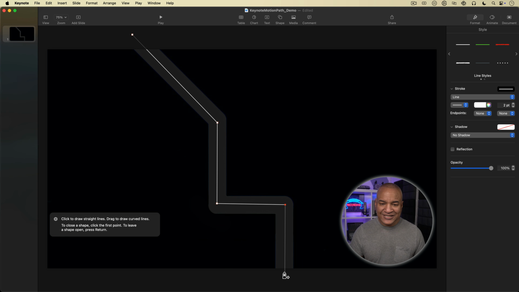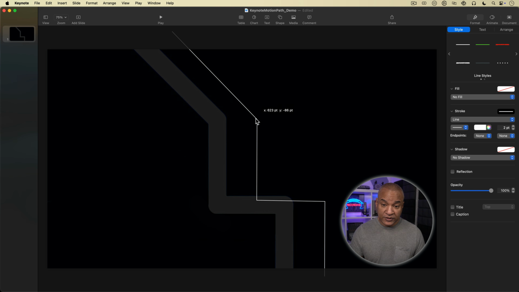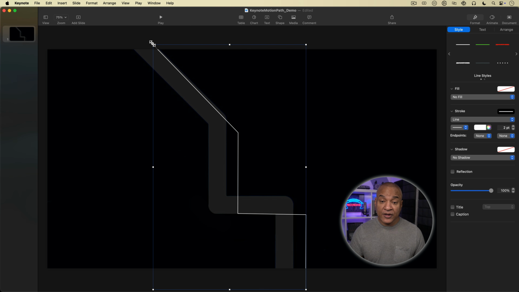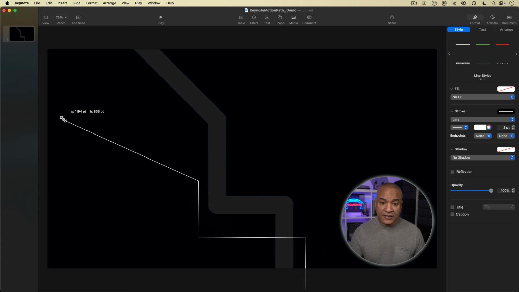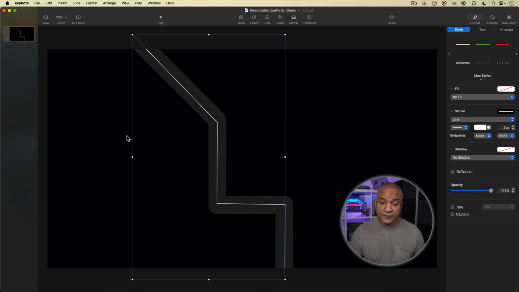I'll continue drawing my path, adding points at the bends or the corners of the tunnel. I'll lay down the last point of my path off the bottom of the slide here so that the train ends its animation outside the slide. Now when you're done and want to exit the pen tool, just hit the Escape key on your keyboard. So now I have this blue bounding box around my path. This bounding box tells me that my path is actually considered a shape. So I can click and drag it to move it where I want to. I can click and drag on these points on the bounding box to reshape it. I'll hit Command Z to undo those changes.